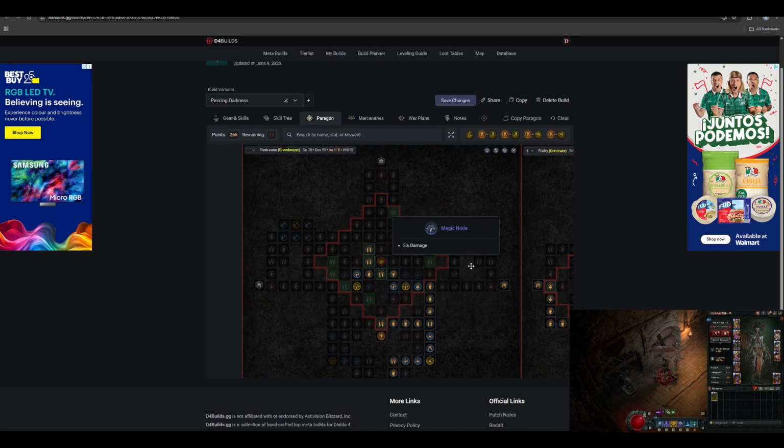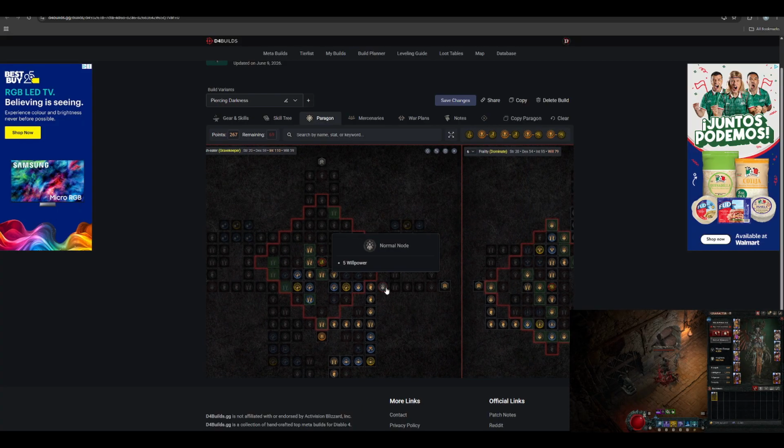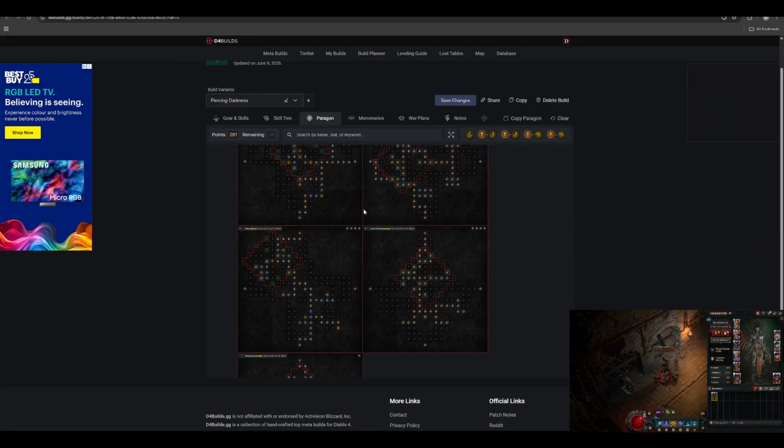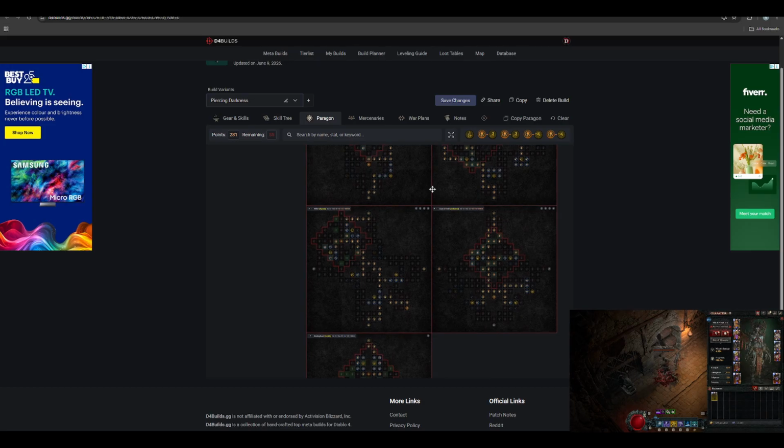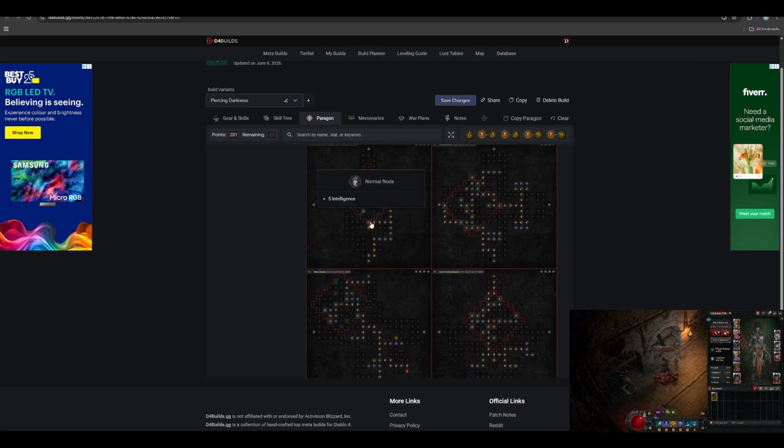This is perfect because of damage to elites and then all damage here. Yeah, probably, I guess that's the setup. We're gonna start right here and then we go down here.